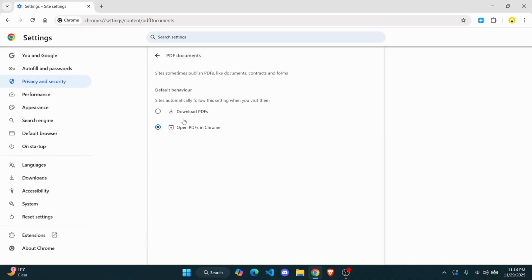And once you click on it, if it's selected to open PDFs in Chrome, make sure you unselect this and select the other option that says download PDF. This will only download PDFs on your device and it won't automatically open on Google Chrome.